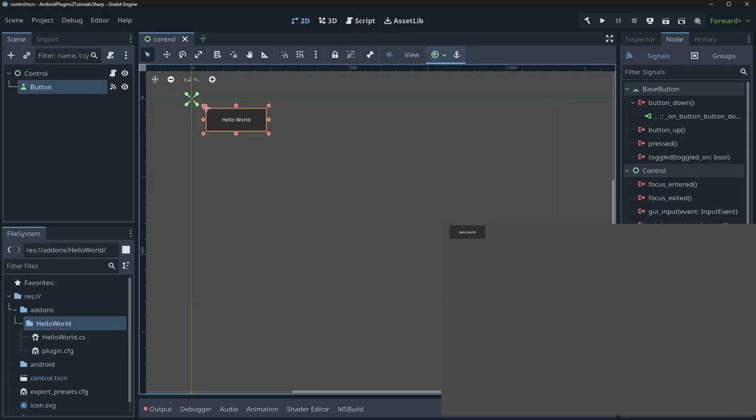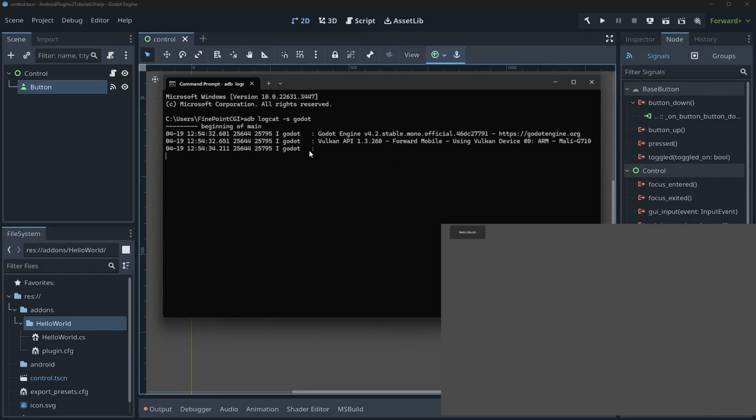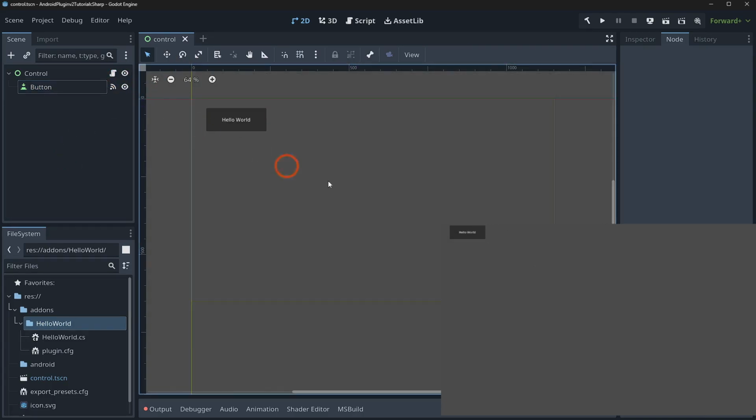You'll see it loaded, but I don't know if it actually worked. So let's go ahead and check out our command prompt here and see if it actually works. We'll do adb logcat -s Godot. Now let's take a look. So it looks like it loaded something, but it didn't really do much. So let's see if maybe we need to do a bit more debugging here.